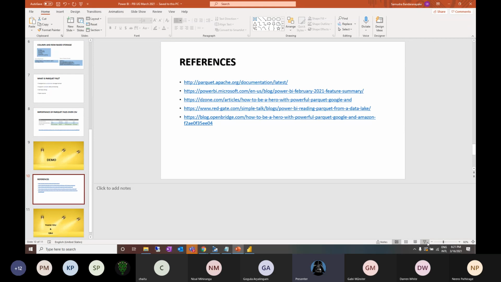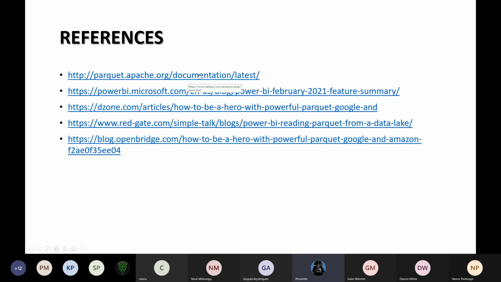Here I have mentioned some references. If anyone is interested, please go through them and you can get an idea about what the Parquet file is and how we can connect the Parquet files through Power BI, and you can get a better understanding about the Parquet files and the connector.